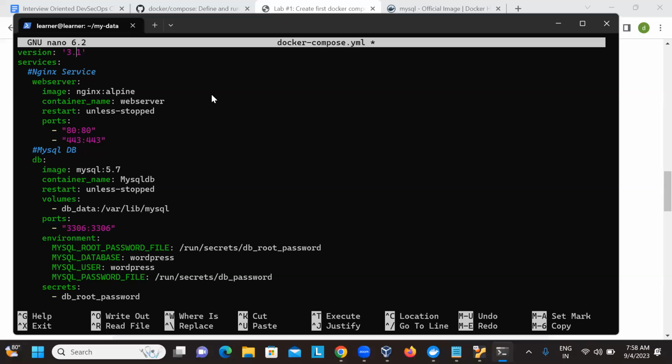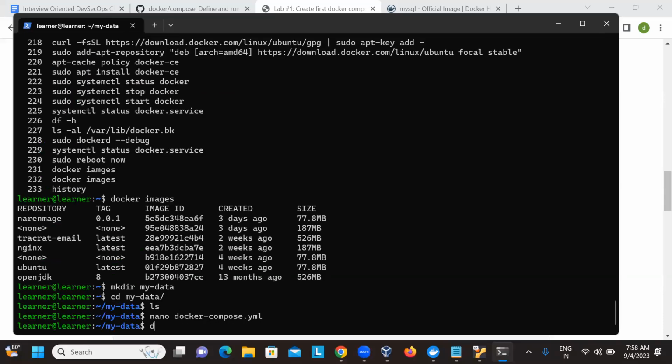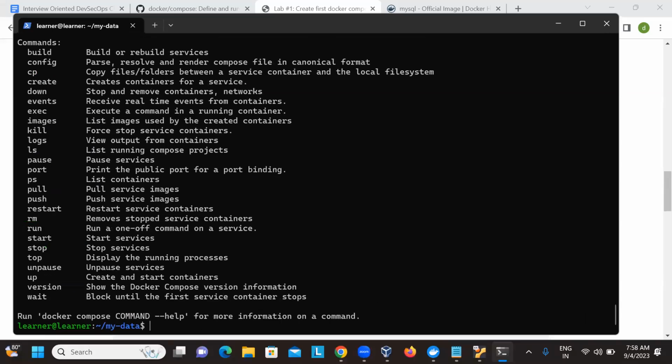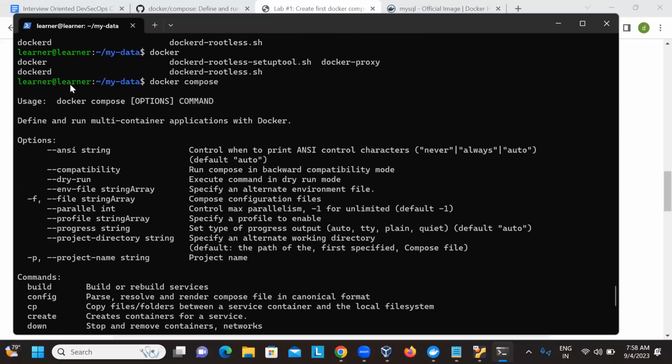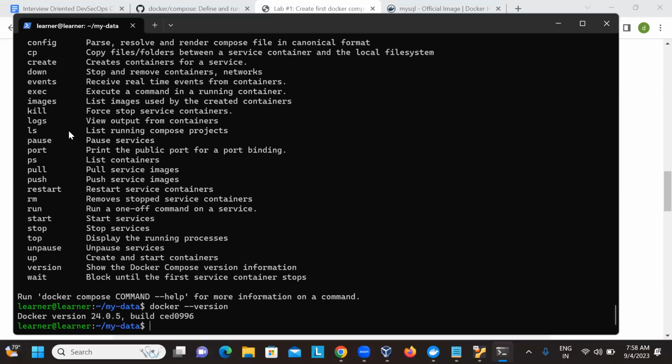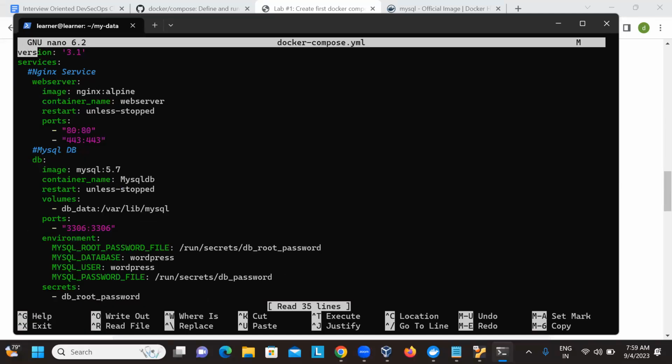Now the main important thing is the version. What is meant by version? There is something called Docker Compose, and you should have an installation of Docker Compose here. Generally when you install Docker, it does not come with Docker Compose. You have to install it specifically if your Docker version is older. Currently we are using the latest version, 24, so we don't need to install Docker Compose separately. The major thing is you have to specify which version of the Docker Compose YAML file you are using.